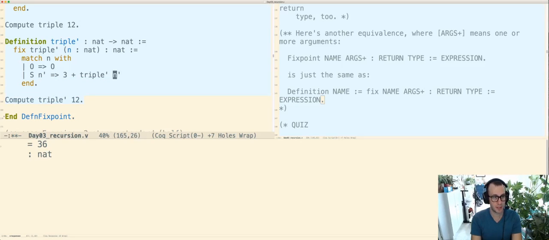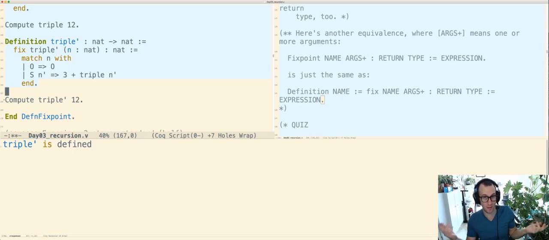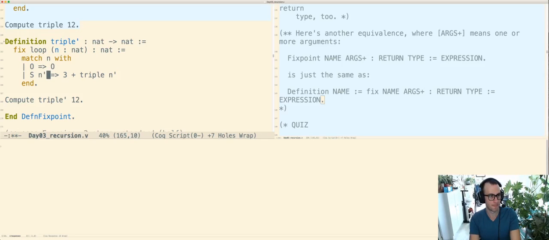A couple things to watch out for. A super common mistake when you're defining multiple versions of functions is to accidentally refer to an earlier one. And this will actually work fine because triple and triple prime do the same computation. It doesn't matter. But it's not doing what you think it does. So here's another thing you can do. You could write a function like loop. Neat.